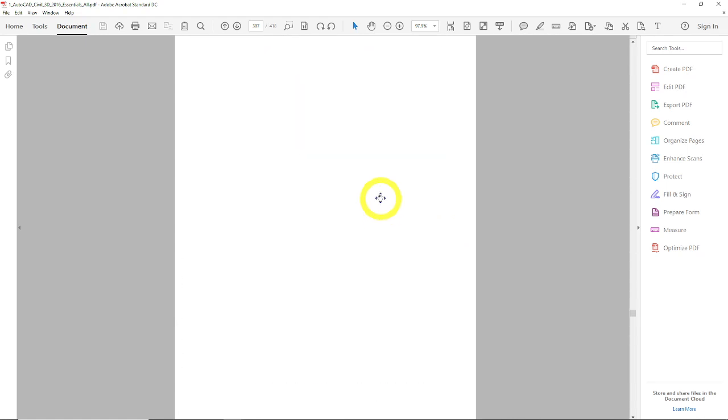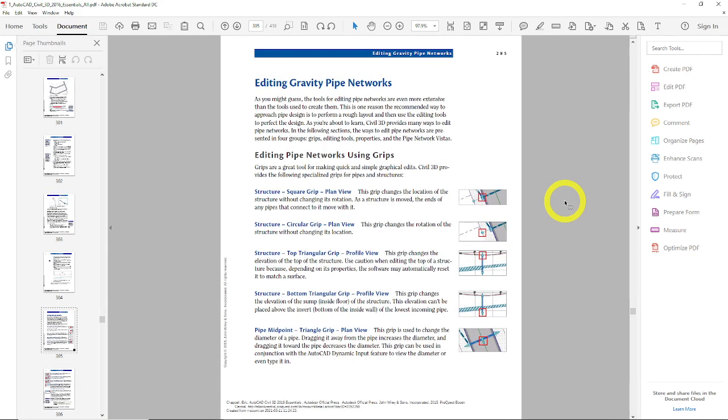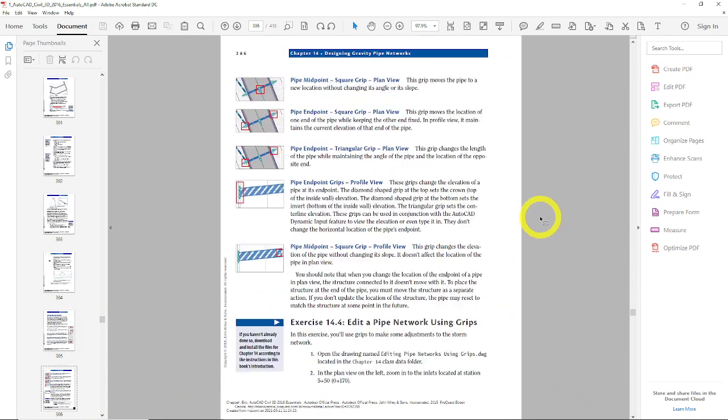If you haven't noticed, here's my file fixed. I was having some technical issues with my Adobe.